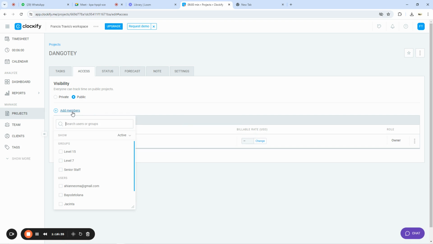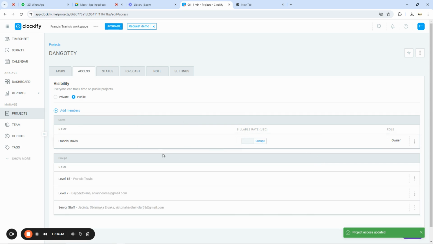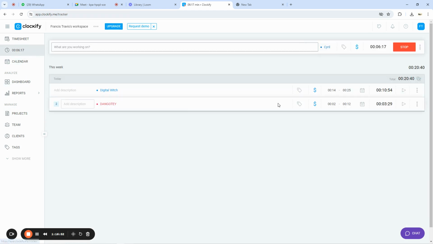Okay, so let me just say I want to add all these people here. I want to add all the levels, because they all work for Dangote. So I'll just click on that and add them. Okay, they have been added. So this means that whenever I want to track the time for these people now, I'll be seeing how much each of them has worked.